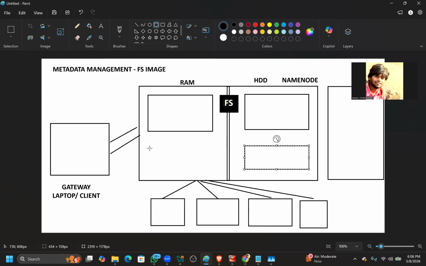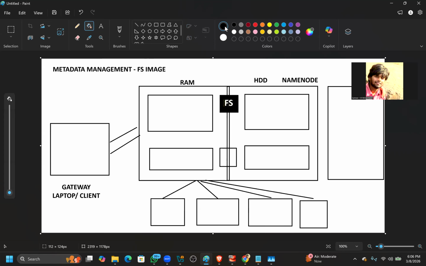So Doug Cutting introduced one more thing here. He named it edit logs. This is your edit logs. I will tell you how the mechanism will work.